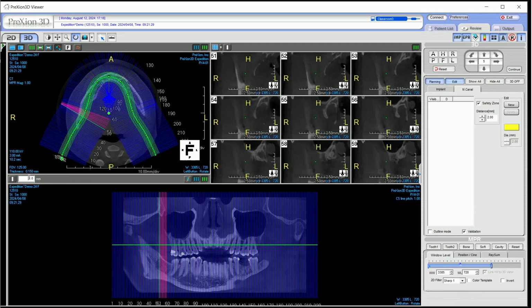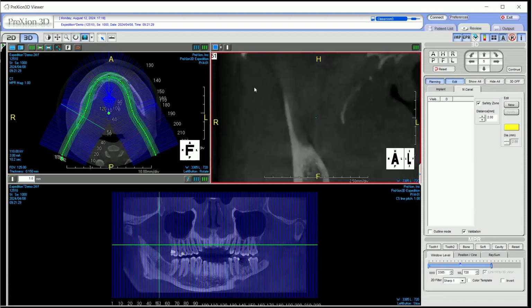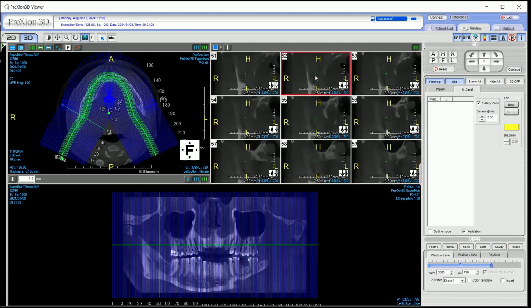In the MPR view, which is the upper left view, you have the CPR curve. That green curve is represented in the panoramic view by the horizontal line that's currently going across the upper arch. You'll also notice that in your frames, you see a tiny little green dot along those frames. That is the representation of the CPR curve, as well as the horizontal line along your panoramic view.